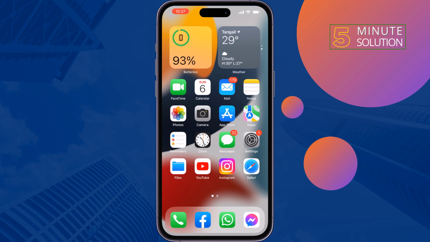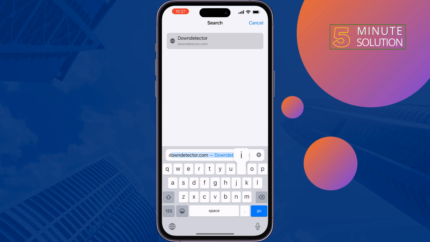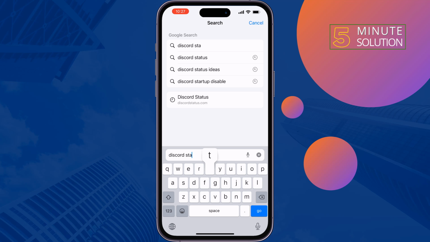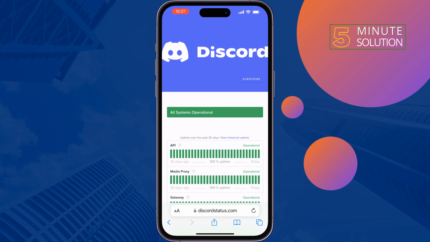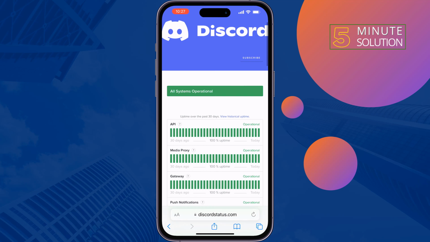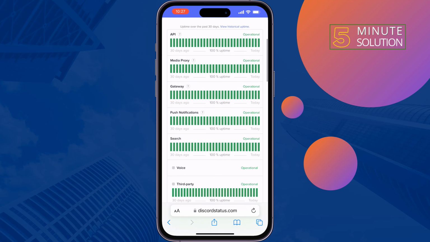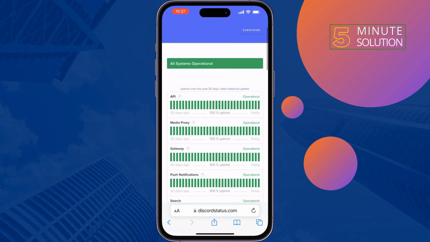So first of all, open your browser and type Discord status. Open Discord status, and here if you see this message, all systems operational, it means Discord servers don't have any issue, it's working properly. So that's how we can check Discord server status.